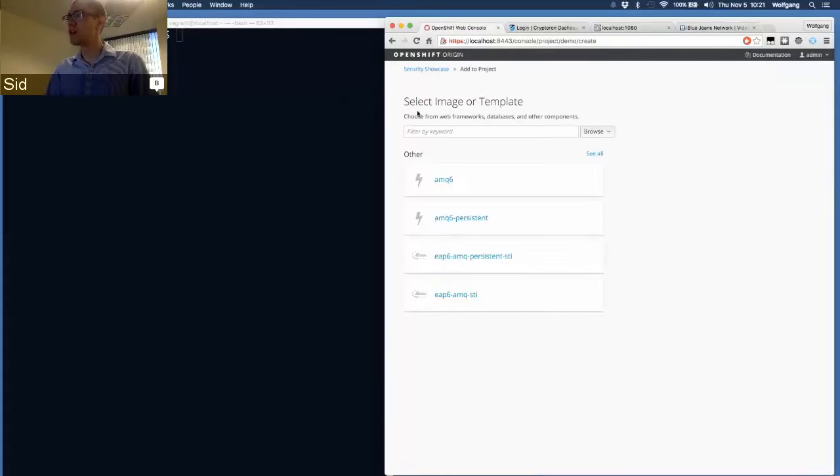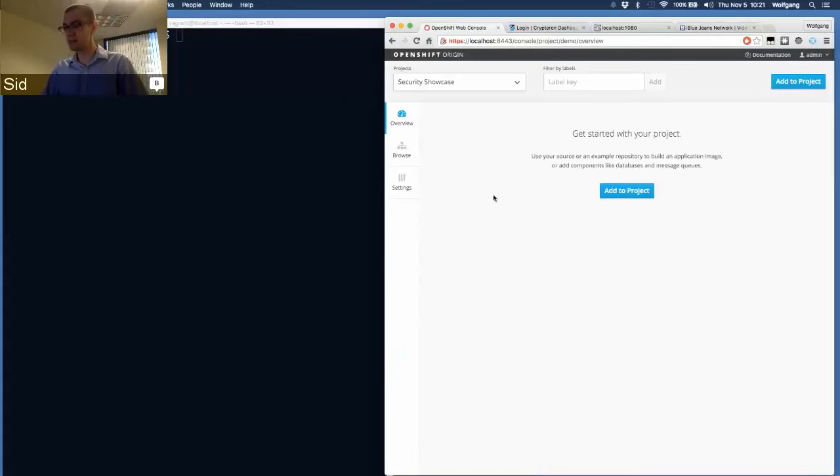So in this case, I'm not going to be using one of the pre-built images or templates. I'm going to be deploying my own application. In fact, it's going to have a set of data that I want to protect with the security framework that Crypteron provides. So to kick off that process, I'm going to be using command line tools.